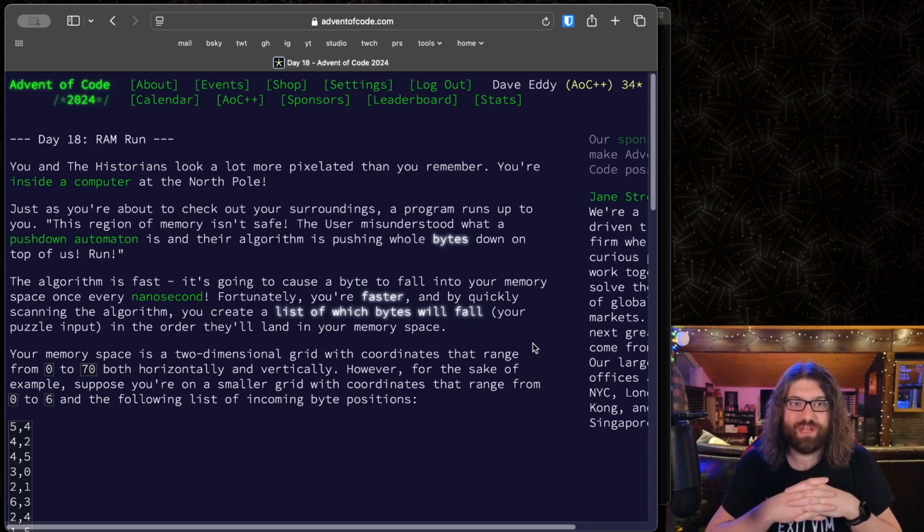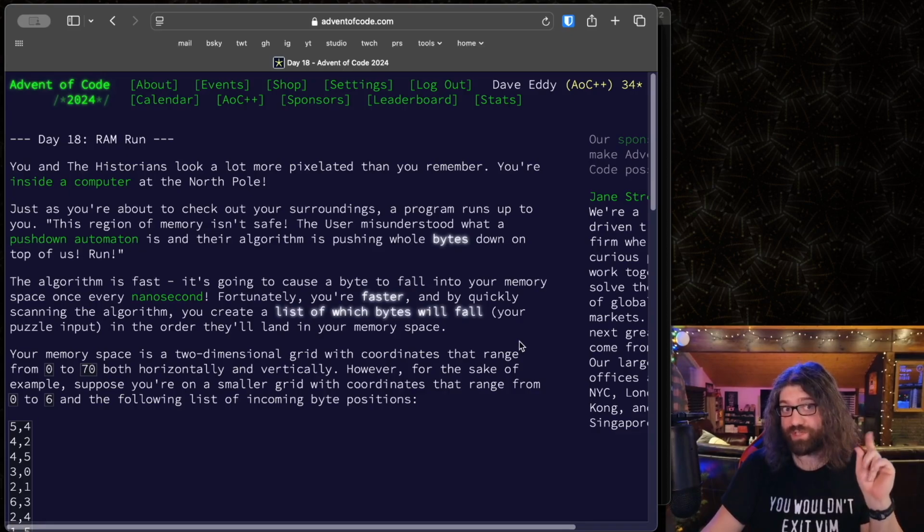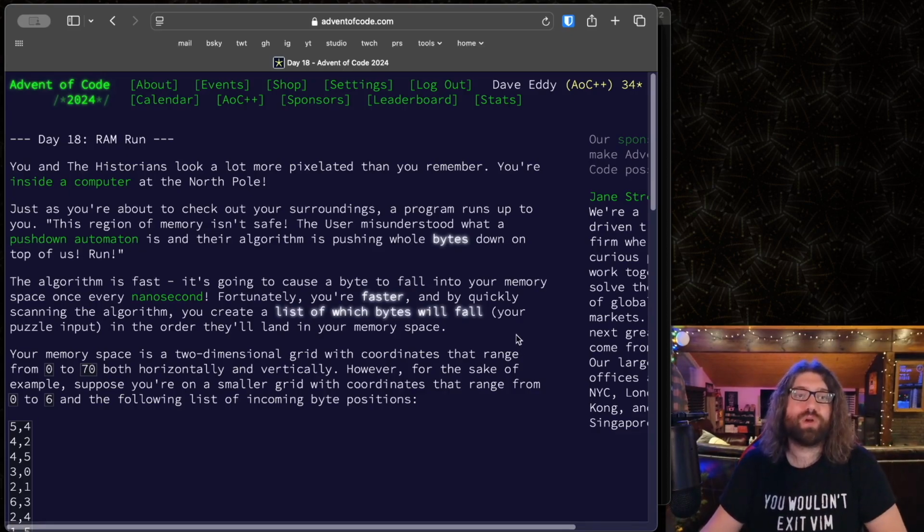You and the historians are looking a lot more pixelated than you remember. You're inside a computer at the North Pole. Oh boy. Just as you're about to check out your surroundings, a program runs up to you. Quote, this region of memory isn't safe.